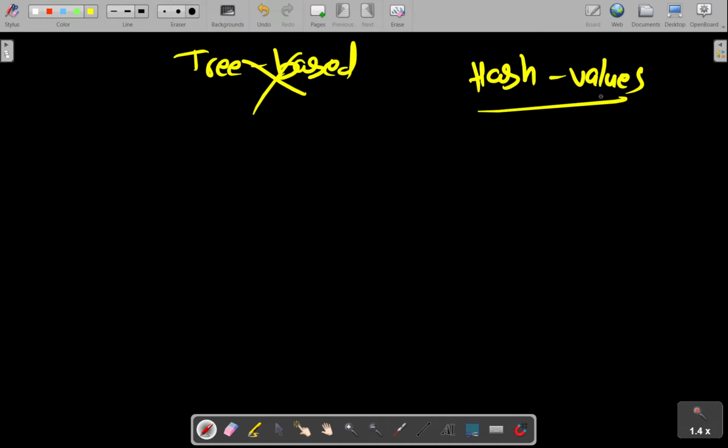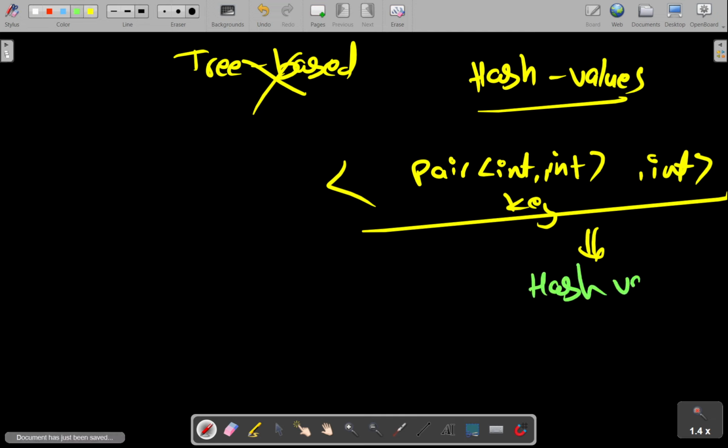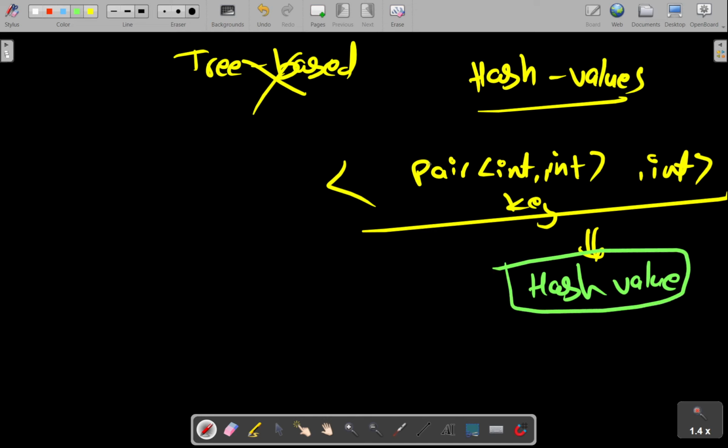So in C++, a pair of integer as key and integer as value has no corresponding hash value defined for unordered map. So we have to do some jugaad here. What we will be doing?